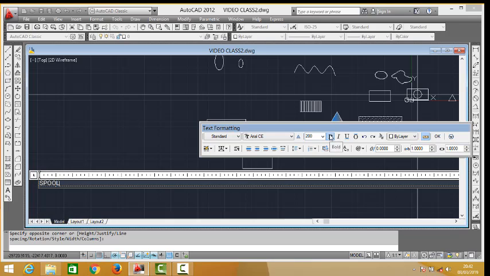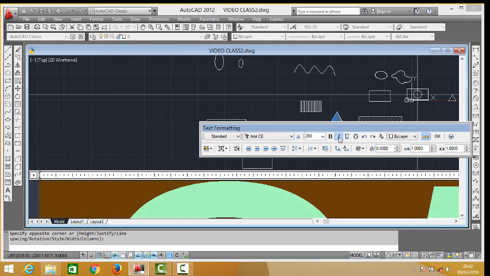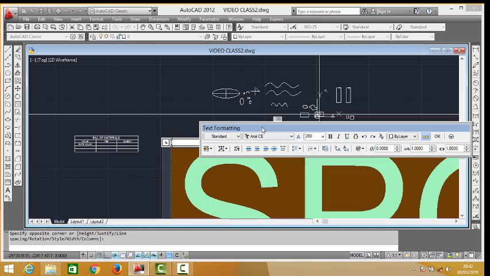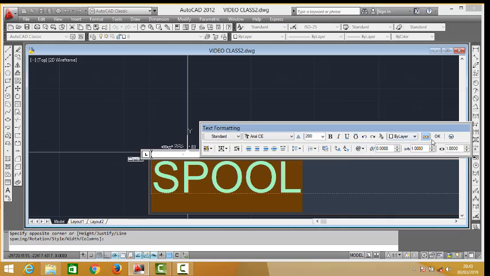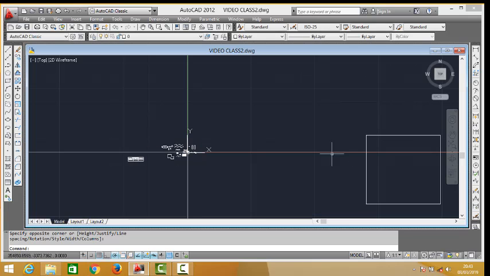We can bold. Oh, sorry, we need to select it first, just like in Microsoft Word, before changing anything like the font type, which we changed here, then the font size or height. Let's put it at 200, and then we can italicize it, we can underline it, we can make it bold, and all of that, just as you do in Microsoft Word. And then after doing all our formatting, if we are satisfied, we hit OK, and that's it.